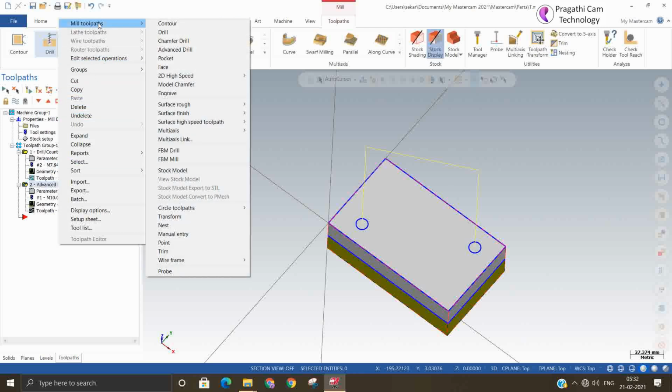Okay, now we have seen all the other 2D tool paths. So now what is left out is the 2D high speed tool paths, that we will see in the next coming classes. Okay, thank you.